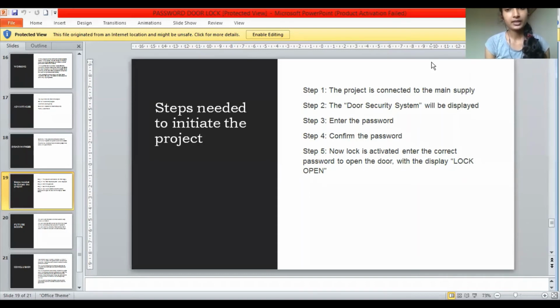Step 3 is enter the password. Step 4 is we have to confirm the password which we have stored in the memory. So we have to enter that password and confirm it. The next step is, now the lock is activated. Enter the correct password to open the door, with the display showing lock open. If we enter a wrong password, it will display an error and it will not open the door. So we have to enter the correct password.